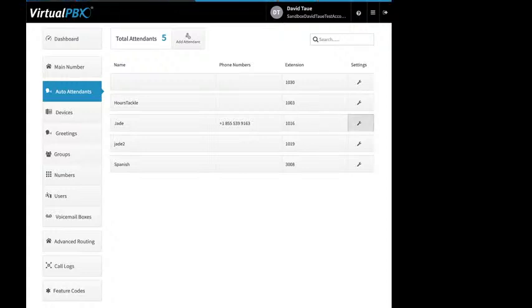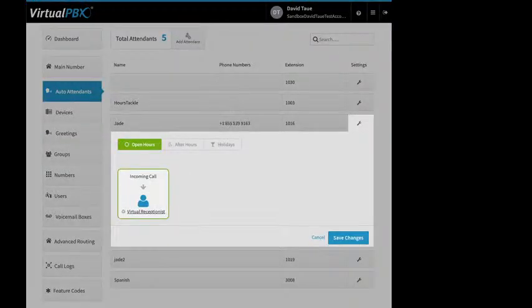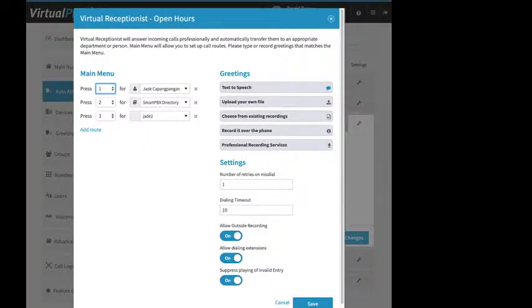Little wrench icon here under settings. You see here we have open hours, after hours, and holidays. This will match what we already set up under the main number. And then for your secondary tenants, they only have the option for sending calls to the virtual receptionist. But you can make each one of them different, so different greetings, different menu options, etc.